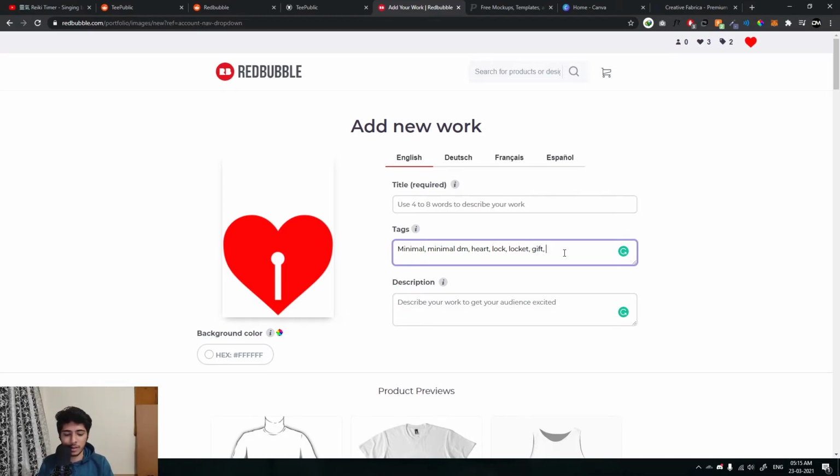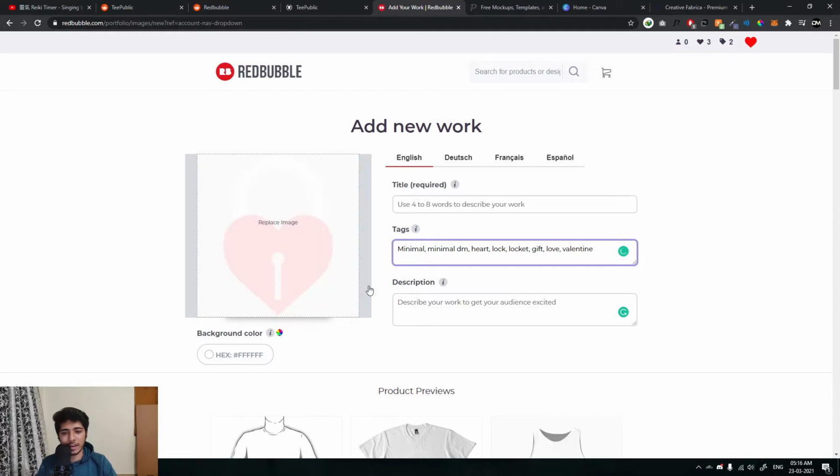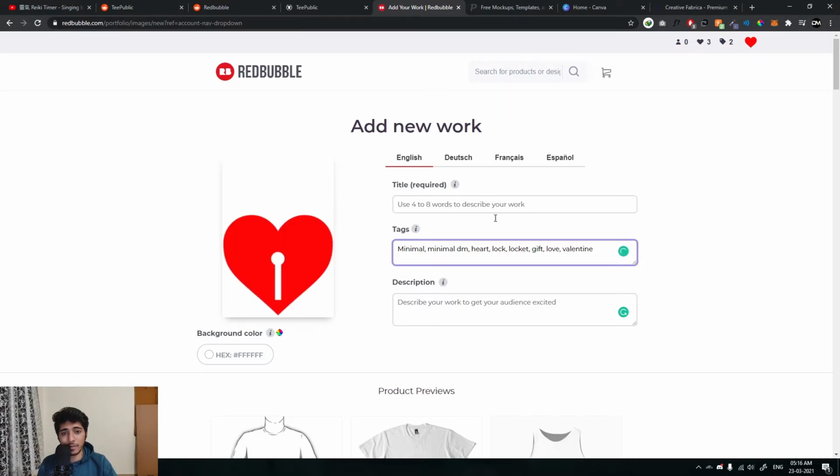Because one thing good about this is, you could also show what it expresses, like it expresses love, it's good for Valentine's. Now one thing is, let's say my design gets on the first page for locket, or well, let's say heart. So it knows that it's a good design, and when it gets known for one tag, it automatically brings it on top of many other tags.